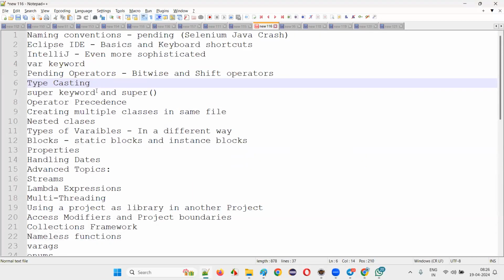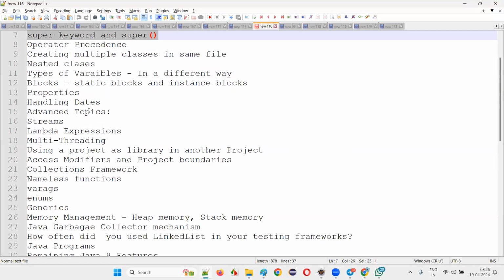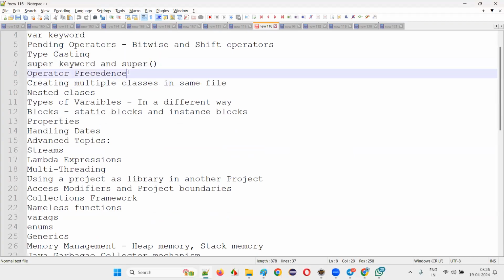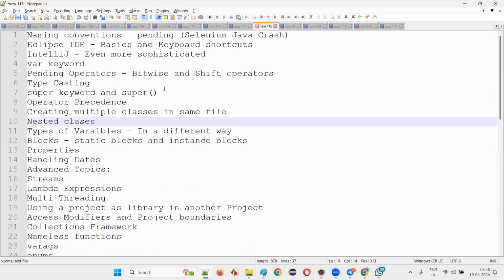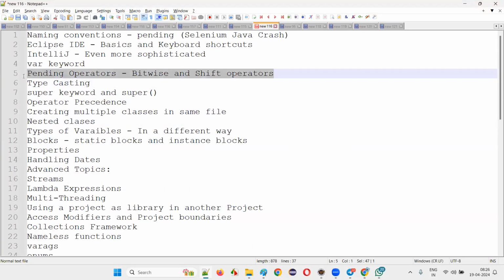Nested classes, multiple classes in the same file, operator precedence, super keyword, and different types of operators like bitwise and shift operators, I'm also covering. Maybe I'll go with the bitwise shift operator or such kind of topics today.